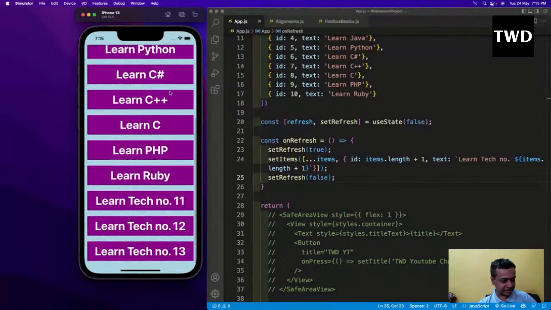Learn tech number 13. Isn't it cool? So I can do this whole day. Okay, this is very cool. So that is there.